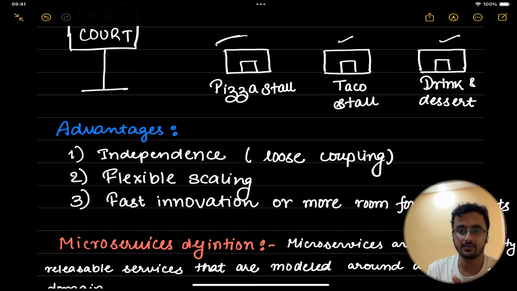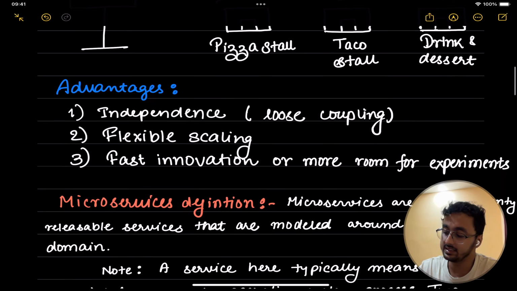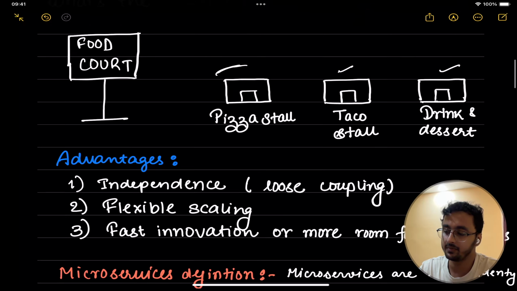So faster innovation is very similar to what I was saying in the first part, that you wanted to try something, like a wood-fired pizza setup inside the same pizza stall. It may or may not work. Even if it doesn't work, you can just scrape that out from the pizza stall, and you can get that stall back to the older shape, right? And it will just continue to work. So yeah, these are the advantages of this.